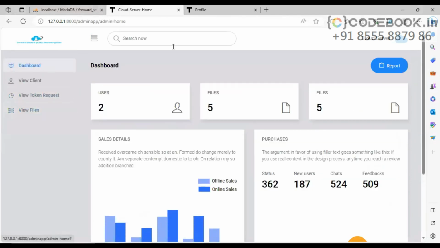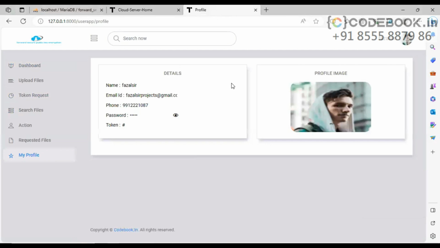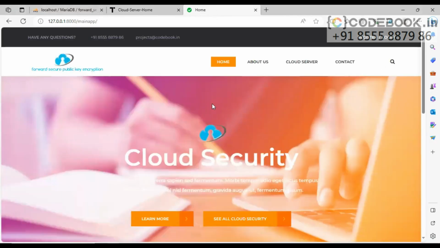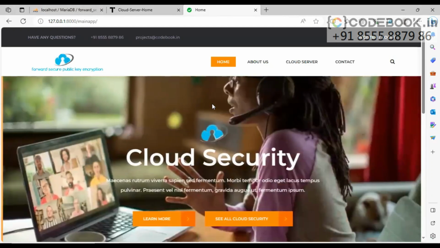Okay, so this was a simple application which I have shown you. Hope you understood it very clearly. This project is very helpful because we are using multiple things here. We are using, first of all, cryptographic technique.